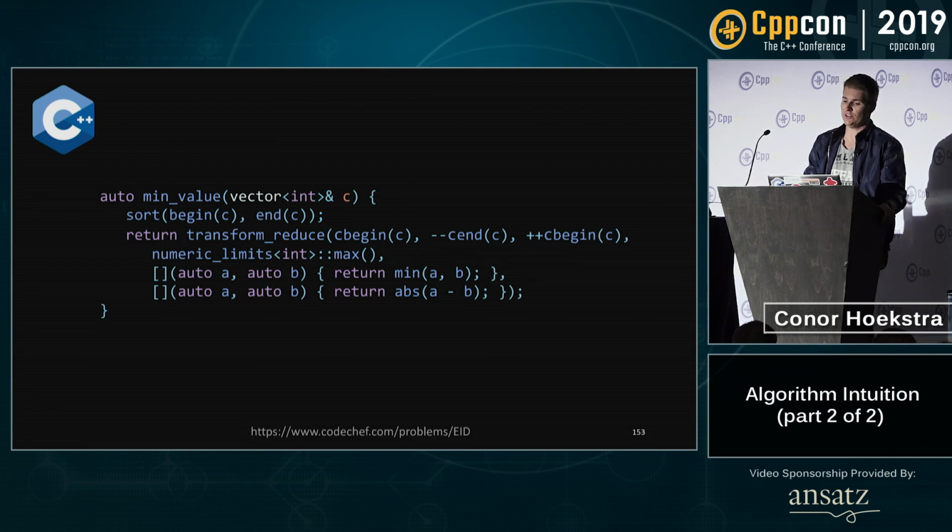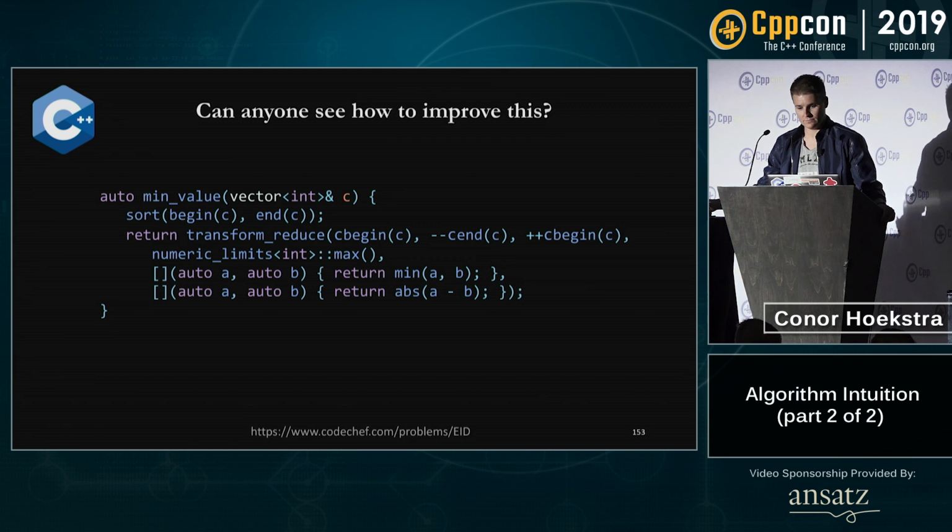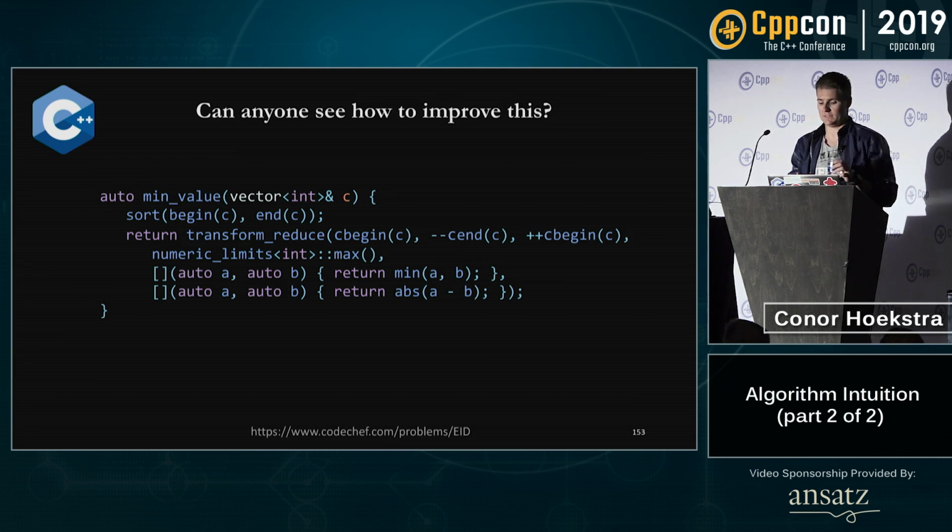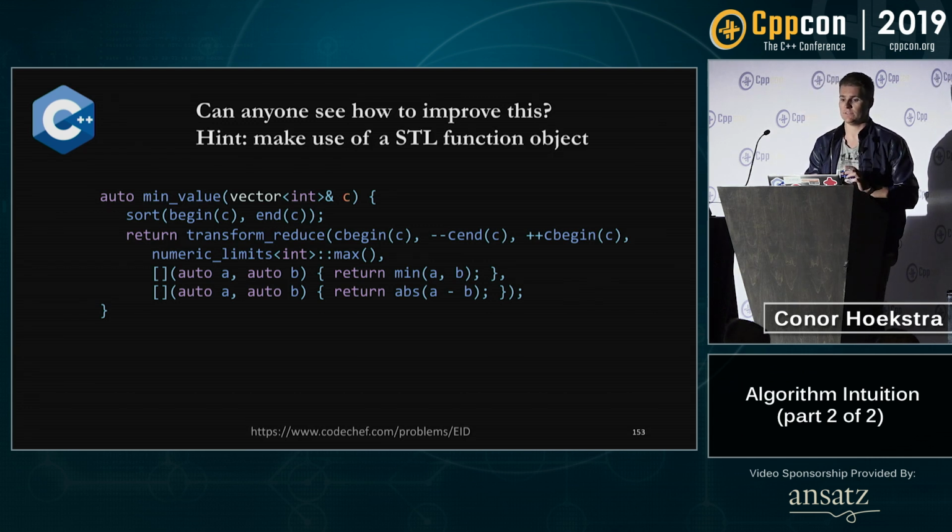Furthermore, there's an improvement that we can make to this code. Can anyone see it? Marshall Clow. We don't need to sort the list. That is not possible without turning it into a quadratic solution. You still need the property of the sorted list. So anyone else see the improvement? A hint is that we could make use of an STL function object instead of one of our lambdas here.